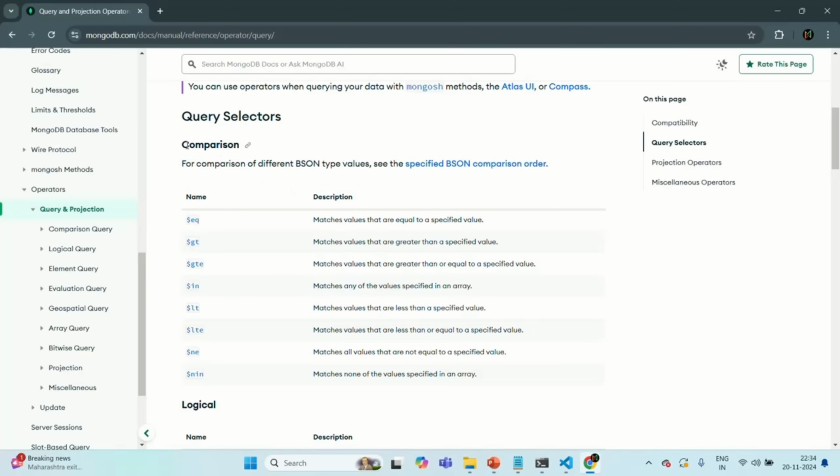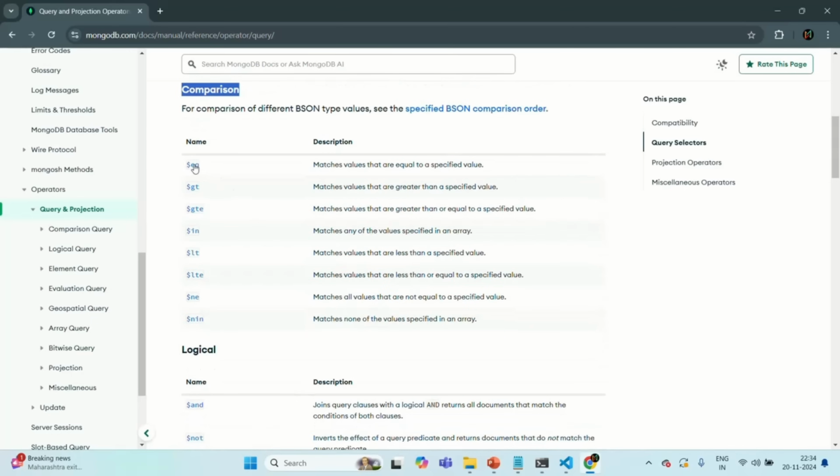And first, you will see a list of comparison operators. In these comparison operators, you will see we have $eq, $gt, $gte, $in, $lt, and others. So in this lecture, we are going to talk about these comparison operators. So let's go ahead and understand them one by one with some examples. Let's go to Mongo Shell.